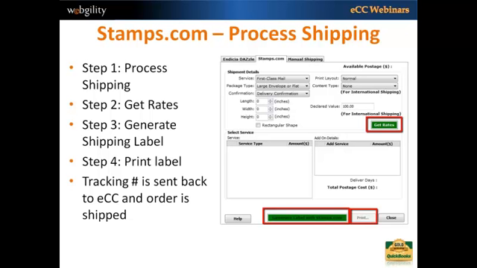Now, once we have Stamps.com set up and the folder has been configured, let's click on the Process Shipping Label button, and you'll notice another tab comes up in your Process Shipping screen with Stamps.com details. The process of generating a label with Stamps.com is a little different. Here, first, we need to click on the Get Rates button to get the rate for the particular service type that we want to generate.